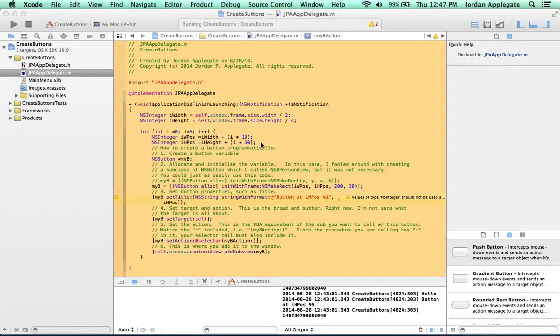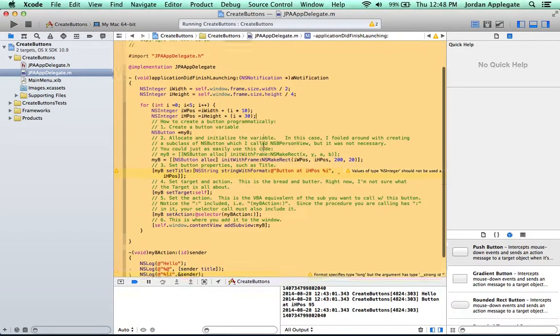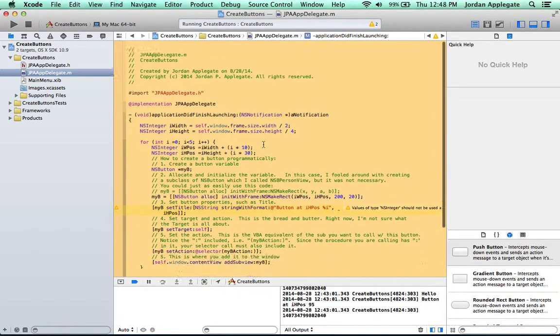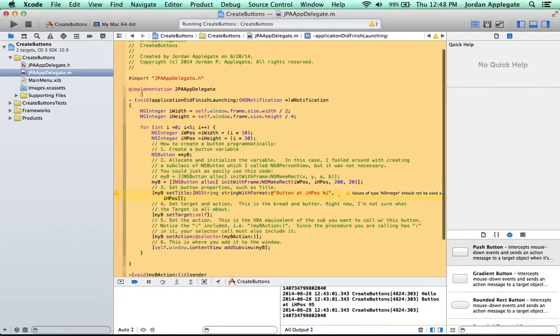So at design time, I'm going to be able to create a loop that will go for as many times as the user needs to create those buttons. And then they're all going to do basically the same thing. So let's take a look.